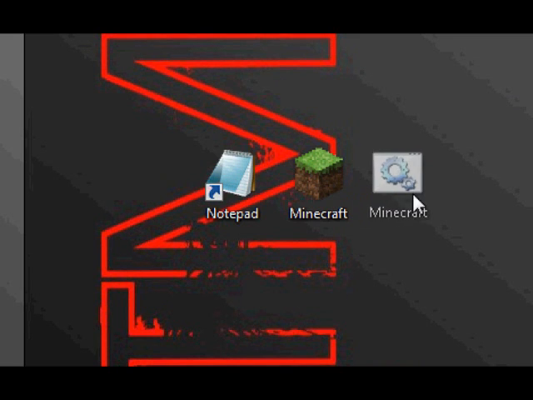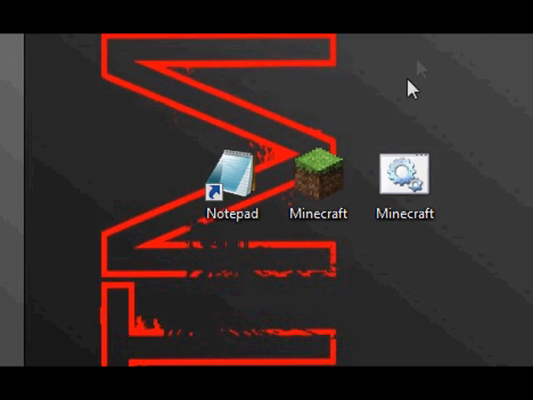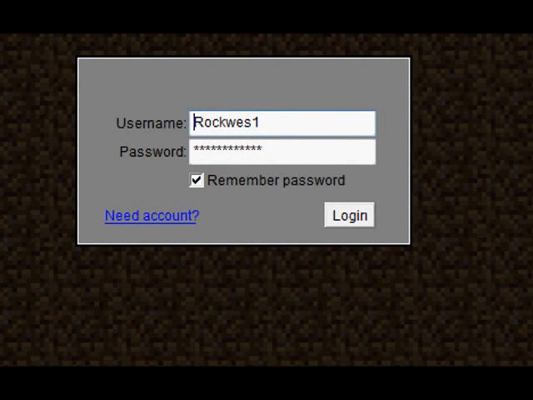Move that next to your Minecraft thing, and if I try to open Minecraft, it doesn't work, so you gotta open the batch file, which is right here. You'll get a command prompt, and then your thing should open.